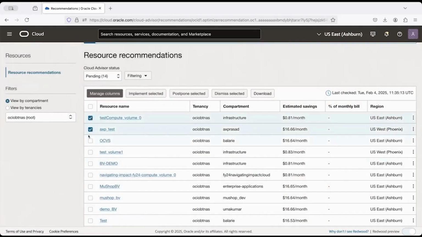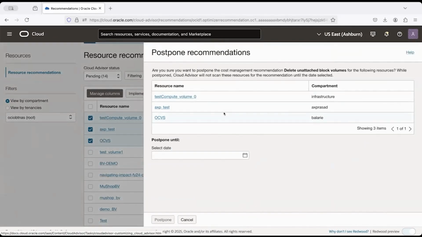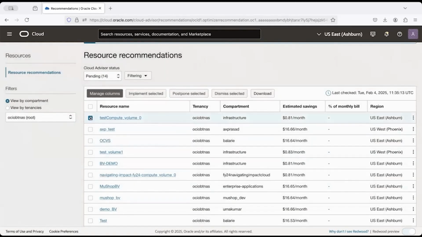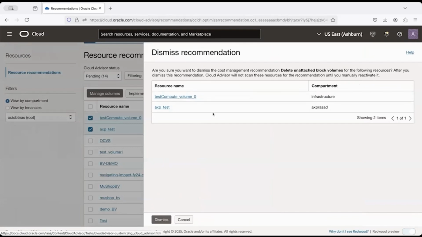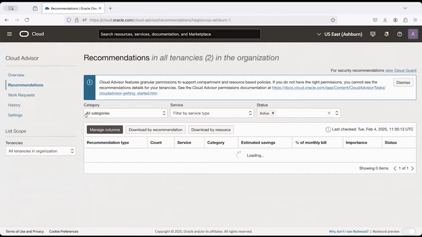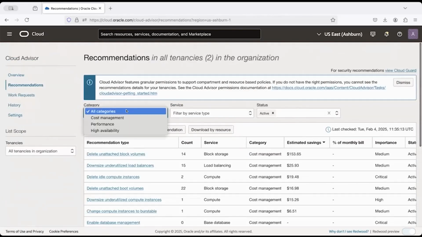Maybe I want to postpone this to a later date. I can go ahead and do so right here. Or if I don't think that this is that critical, maybe I might dismiss these recommendations. And then, so yeah, that was cost management.